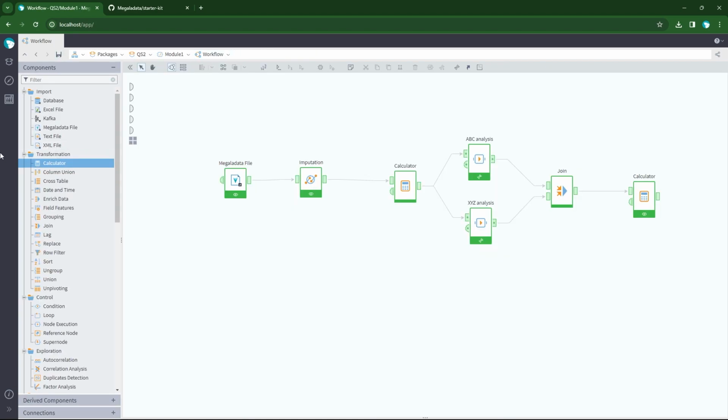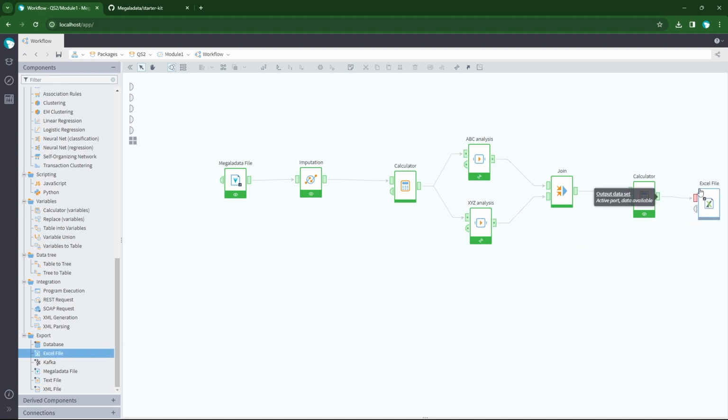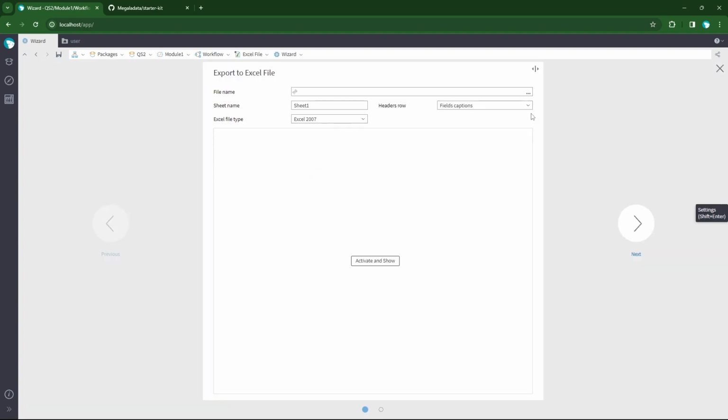Now let's export the report to Excel. Select the export location, activate the node, and create the Excel file.